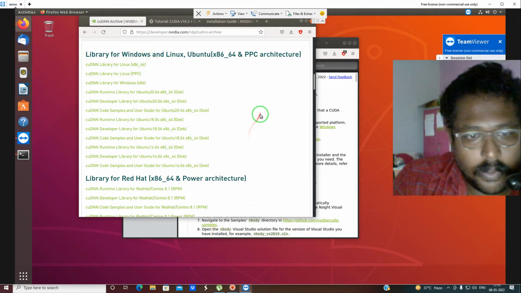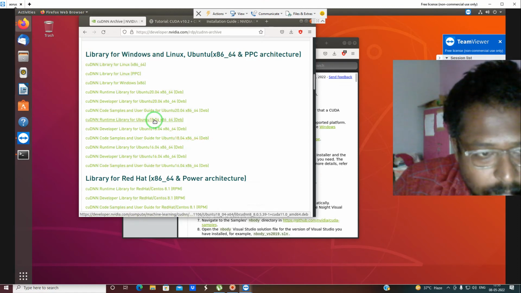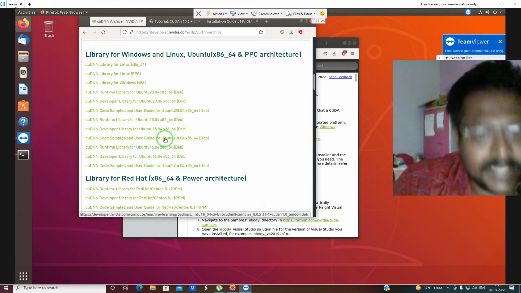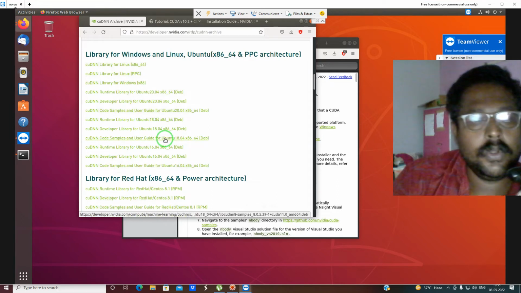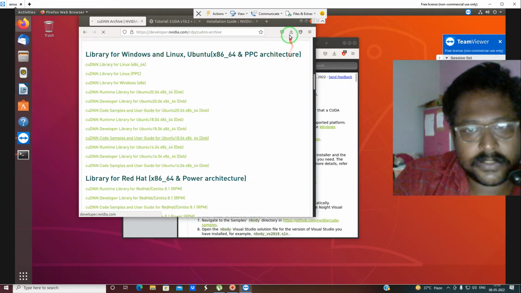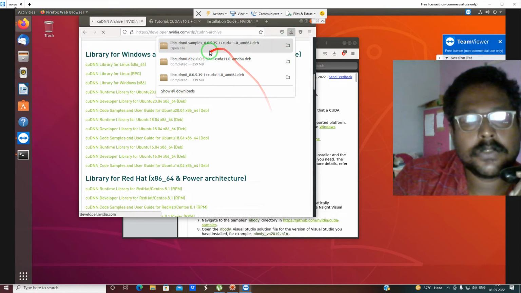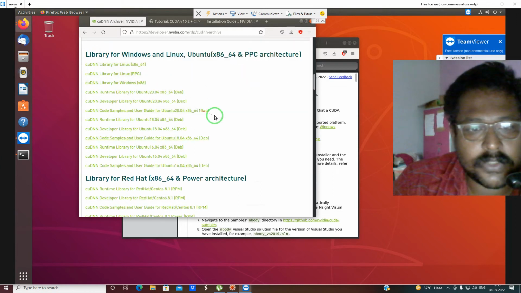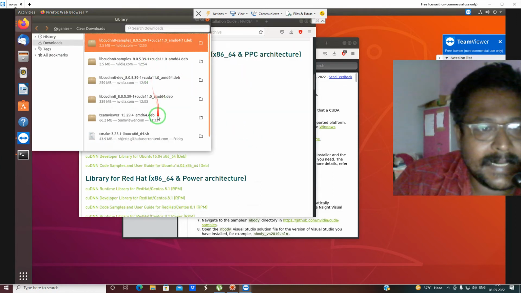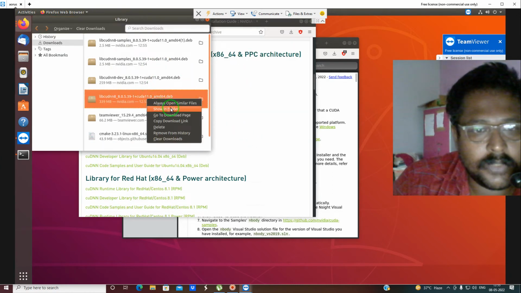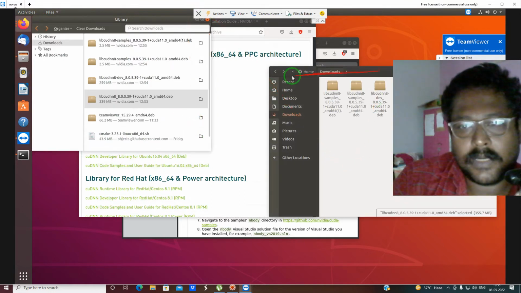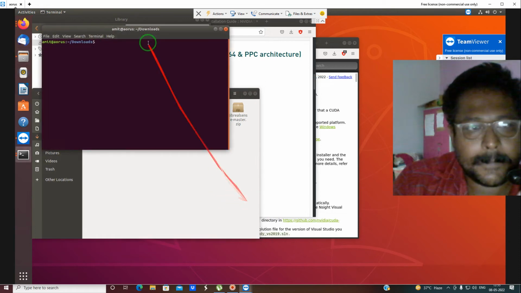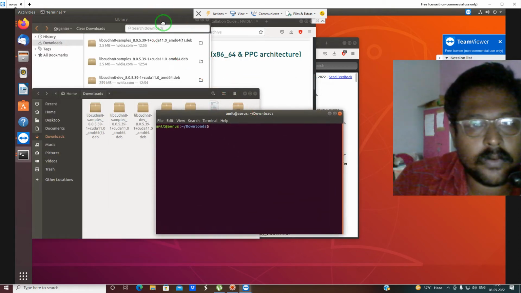So now what we have to do is download 18.04 runtime and developer. These are just code samples in 18.04, so if it is available you can download it. Okay, so these are just samples. So let's go to the show downloads, and let's go to show in folder. Now it's over here, and you just go to open in terminal. Okay, and you're in downloads now.